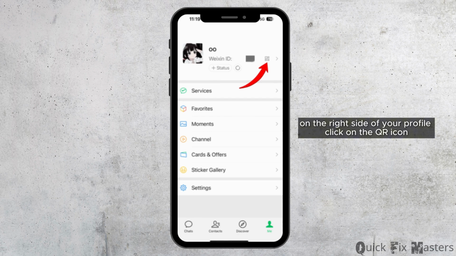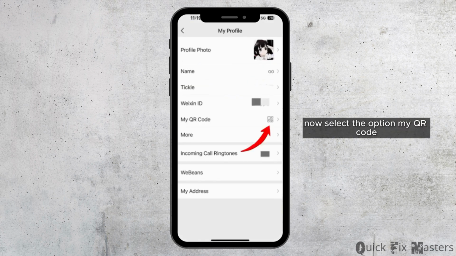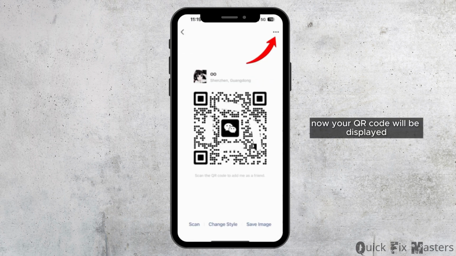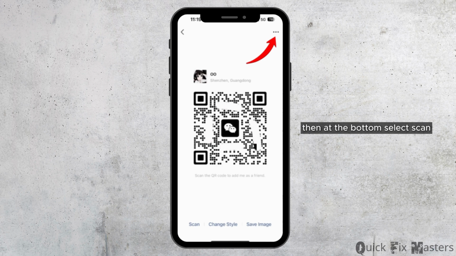On the right side of your profile, click on the QR icon. Now select the option my QR code. Now your QR code will be displayed. If you want to scan other QR codes, then at the bottom, select scan.